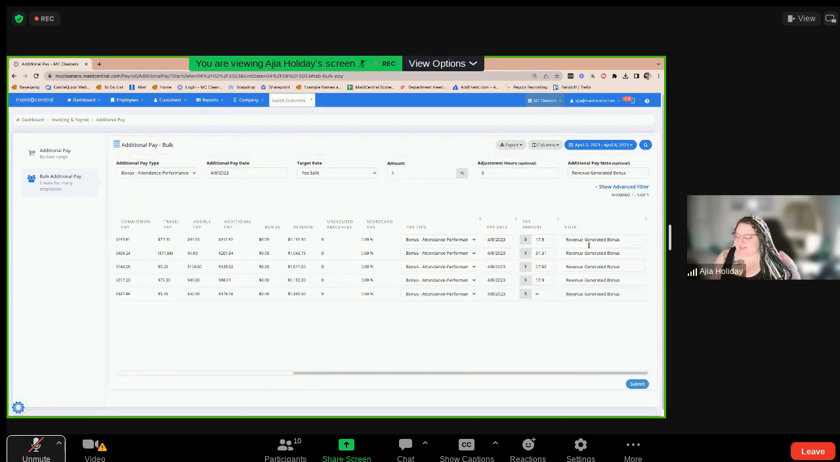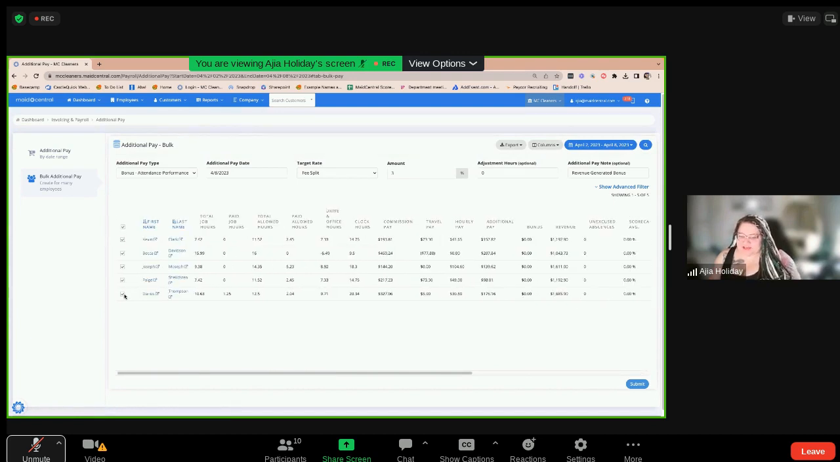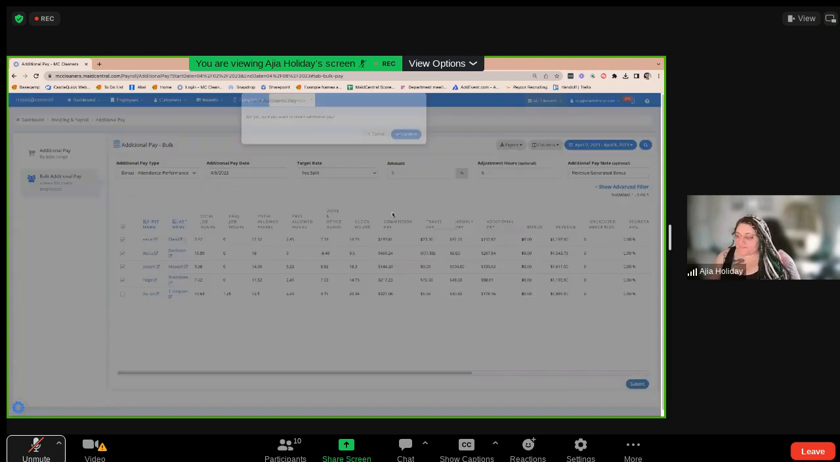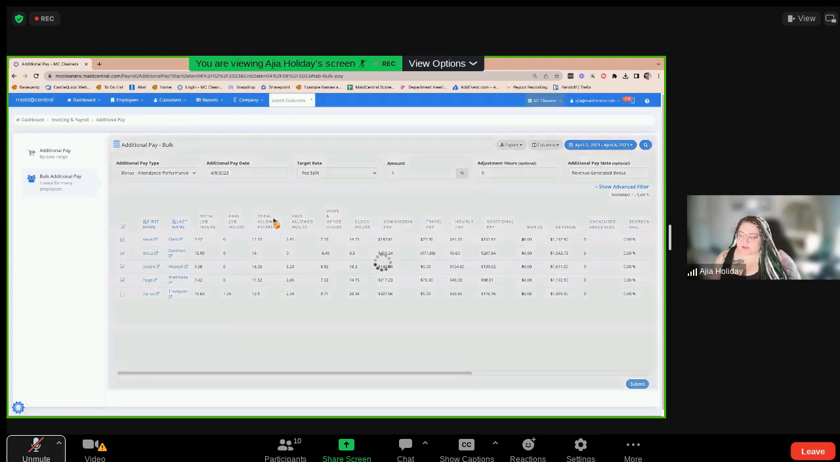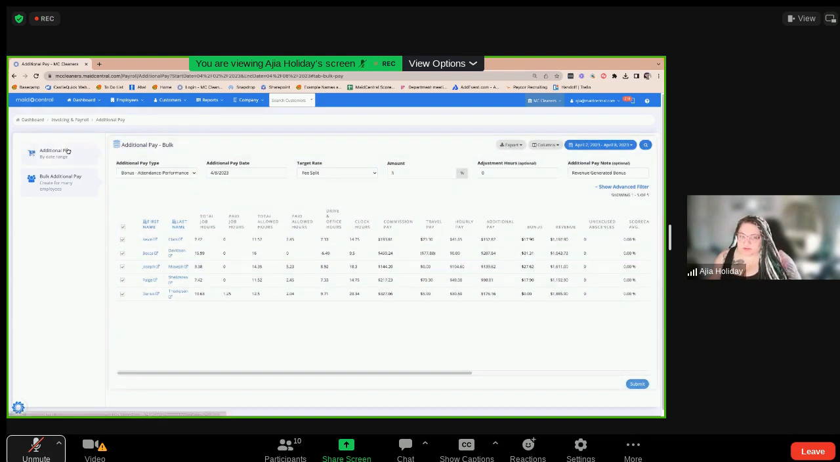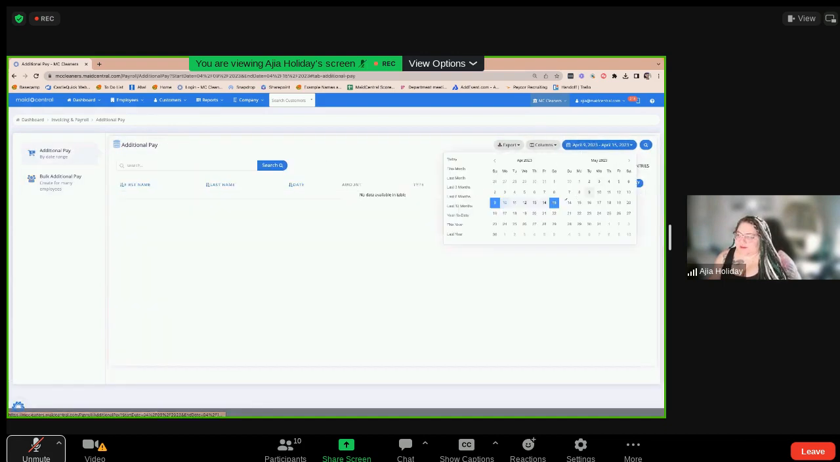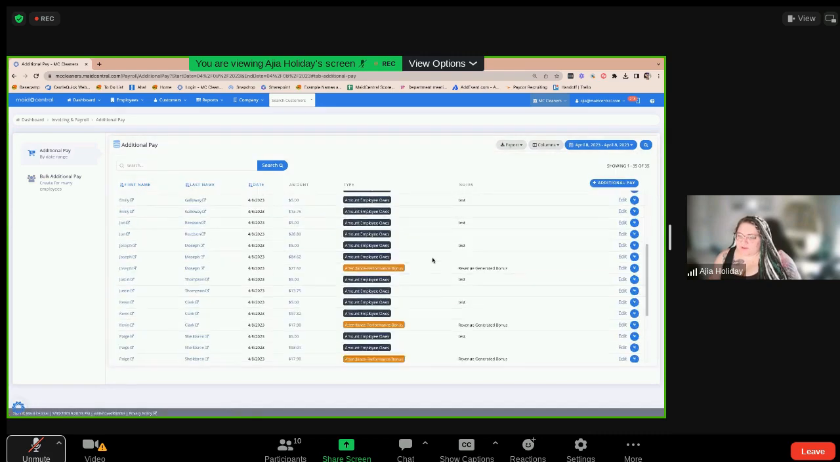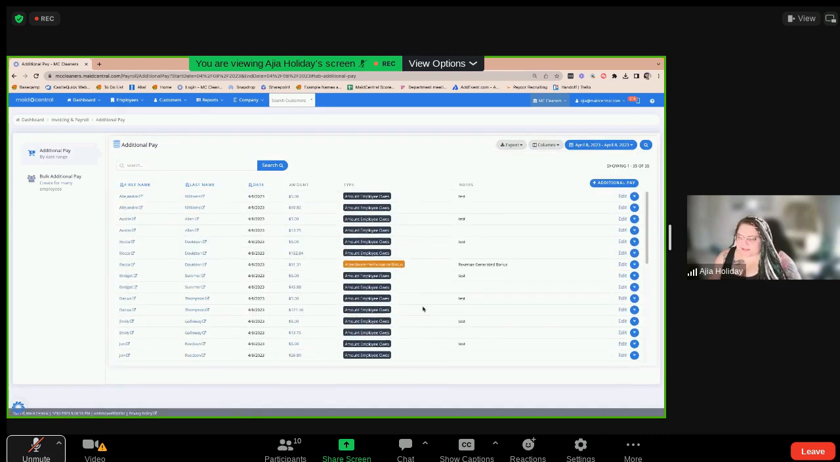Okay, so now I have that revenue generated bonus in for everybody. I'm going to uncheck Darius, and then I can submit it to create the additional pays for the other 4 people that earn this bonus. So under the additional pay, if I now look on the 8th, our people are getting so many bonuses right now.